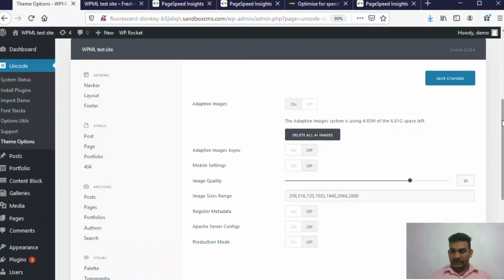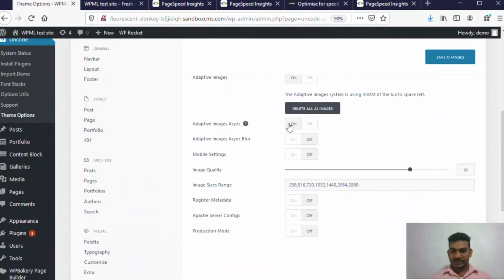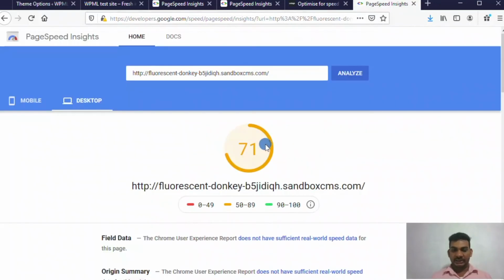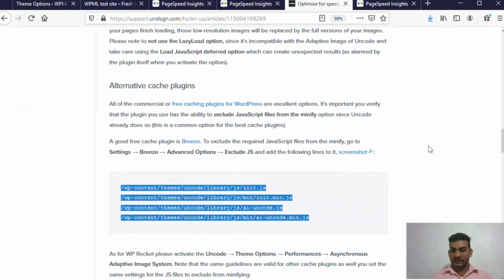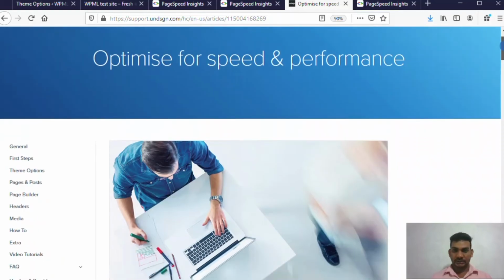Not only that, they have some more options here. I don't want to go so deep into this, as we are now talking about WP Rocket, not about this theme. So that's the reason we are getting less performance here after we activate image optimization. It is also mentioned somewhere in their documentation here.